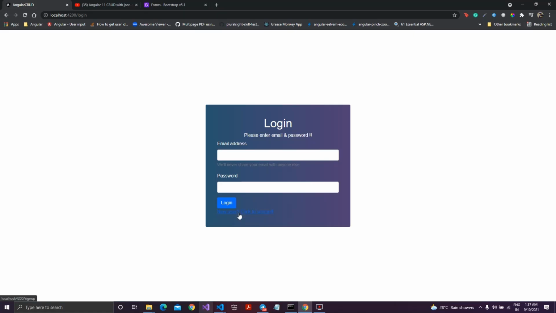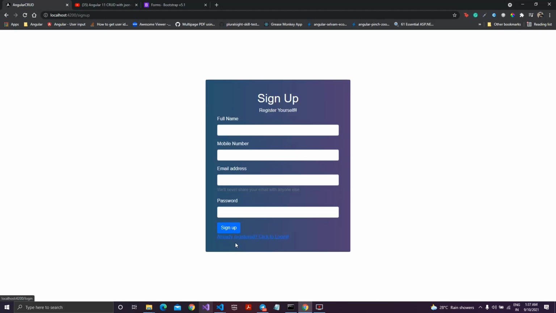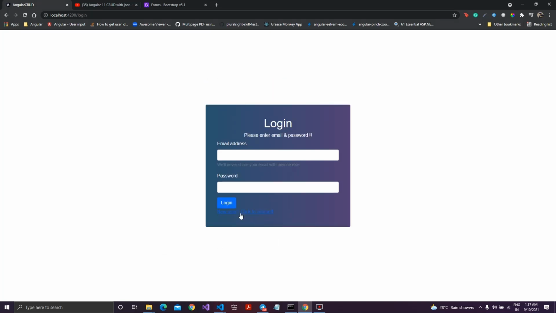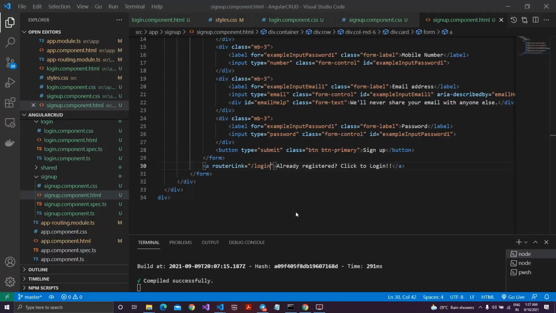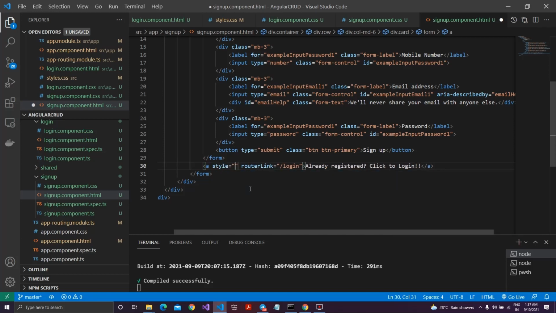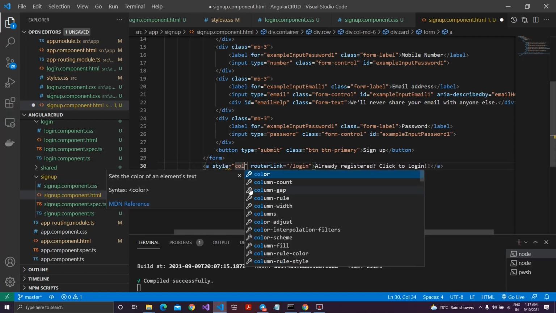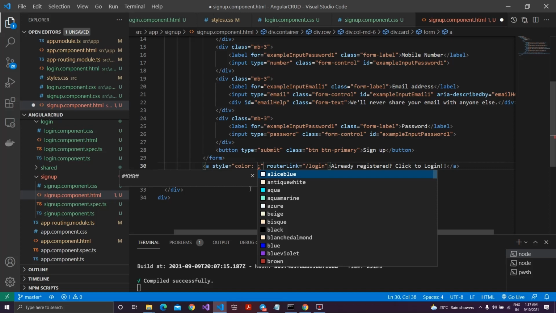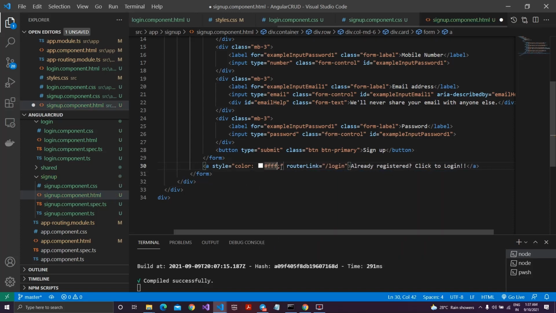Alright, if you see, we have the new user. It is asking if you're a new user, then click to sign up, and below here it is saying already registered, then click here to login. Let's change the color to white because it is barely visible. So let me just change the styling a bit. I'll just say style and color as white and some margin top as well.